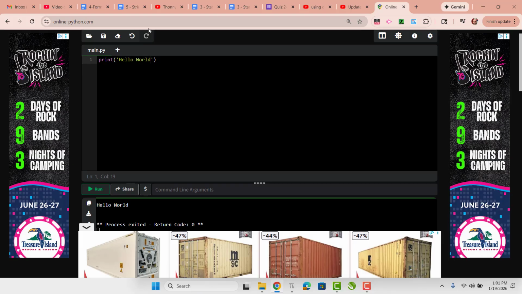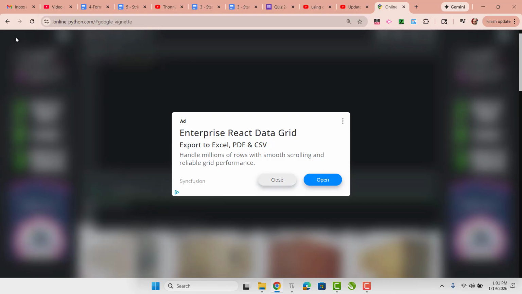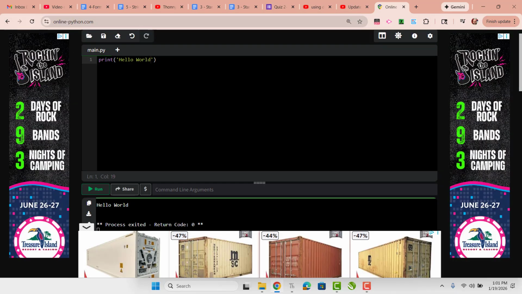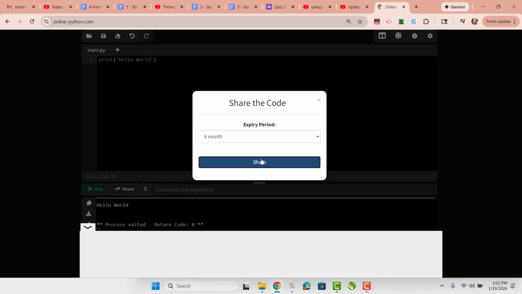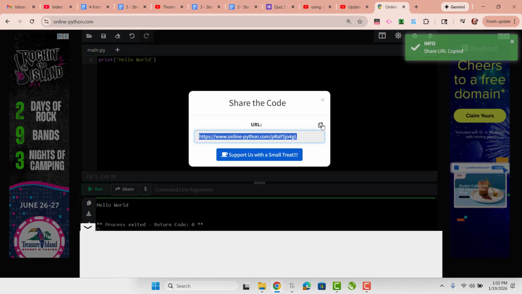If you use the link at the top, it will bring you back to the opening page of the program without your code. So in order to see your code, you have to click share, 6 months, share, and you can just copy it right there, and it's copied and ready to put wherever you need to put it.